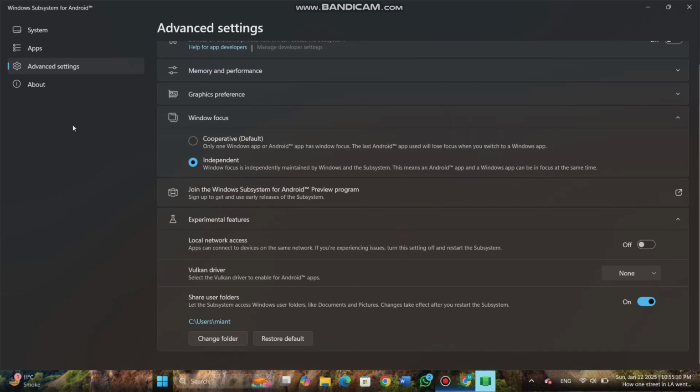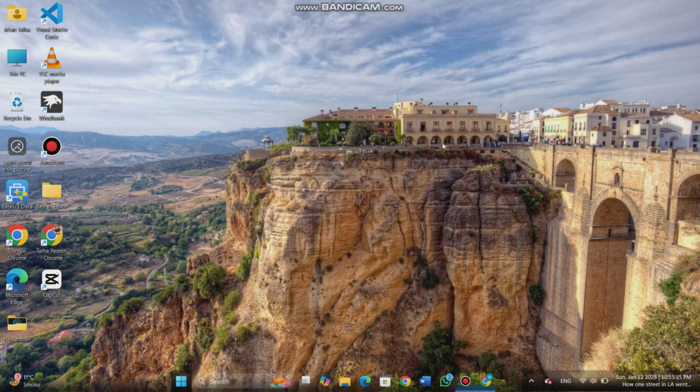So in this way you can easily install Windows Subsystem and run Android apps and games and enjoy it.